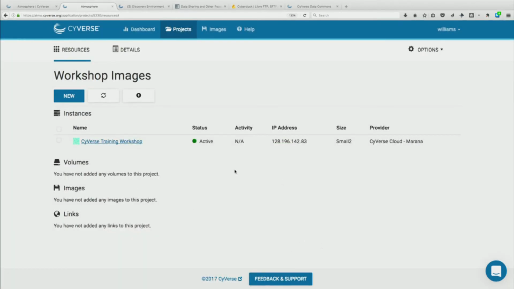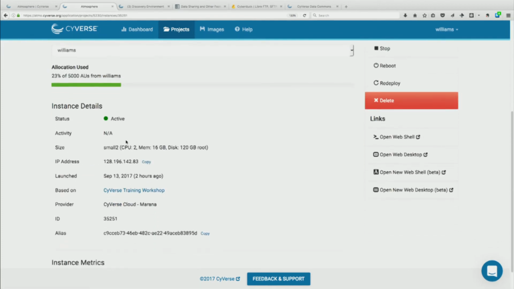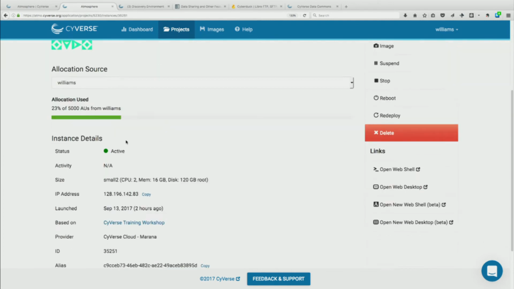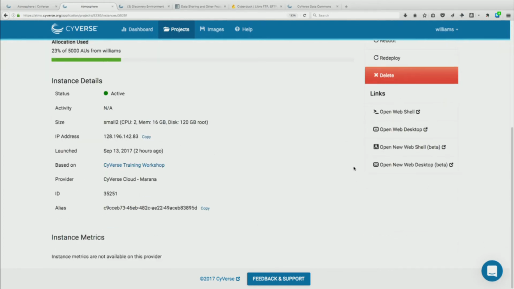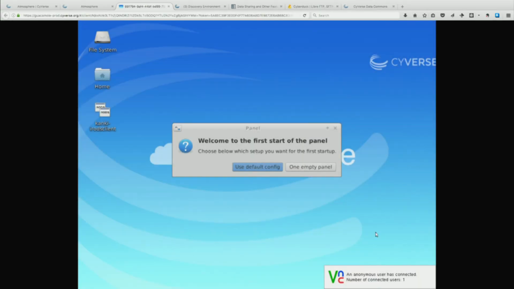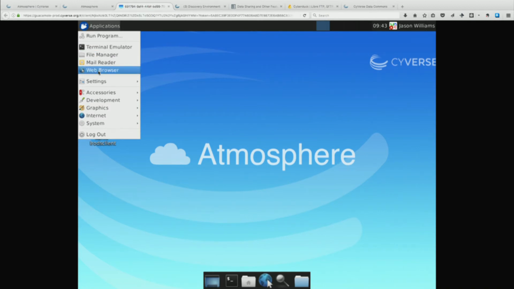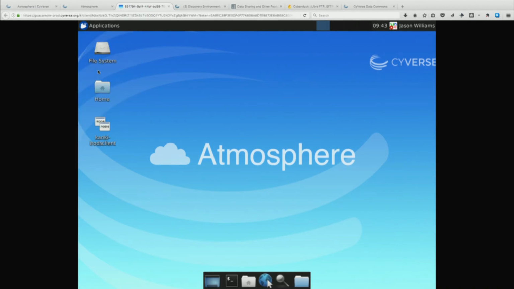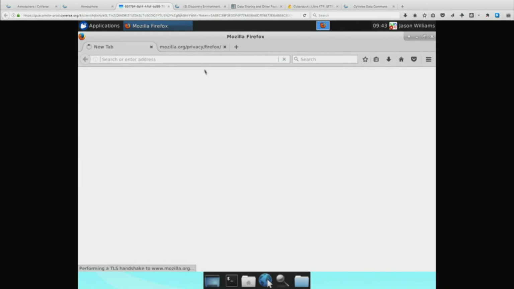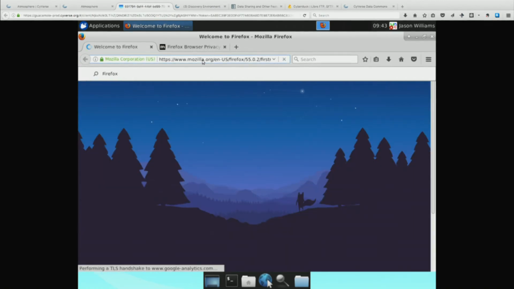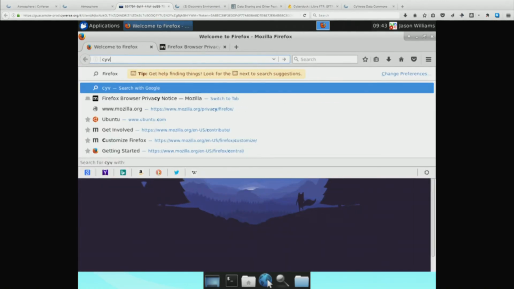So once it is launched and you have a green status of active, I can click on that and get some additional information. So I have a variety of ways of connecting to this instance. The first one I'm going to do is connect via the desktop. So if I click on open via web desktop, it'll take a second, but I'll be logged in, and here I am, I'll use default, on this remote machine. I can do anything on this machine as I would do on a normal computer. I can open up a web browser in that. And I could go to, you know, it's taking me to Mozilla, but I could go to CyVerse.org.